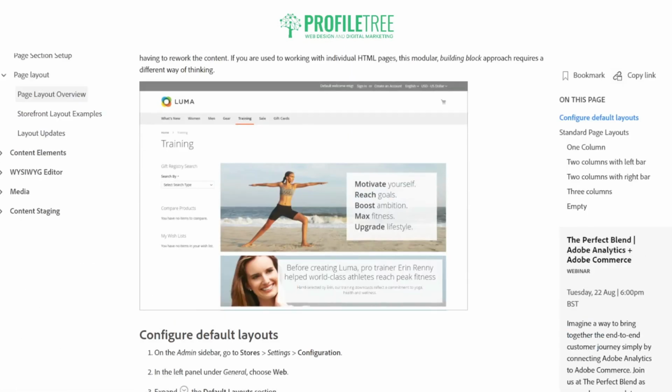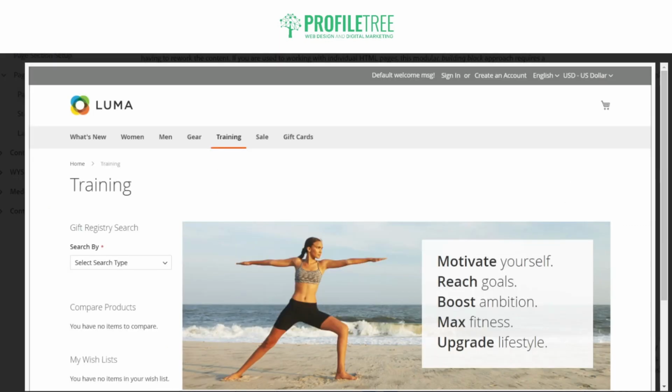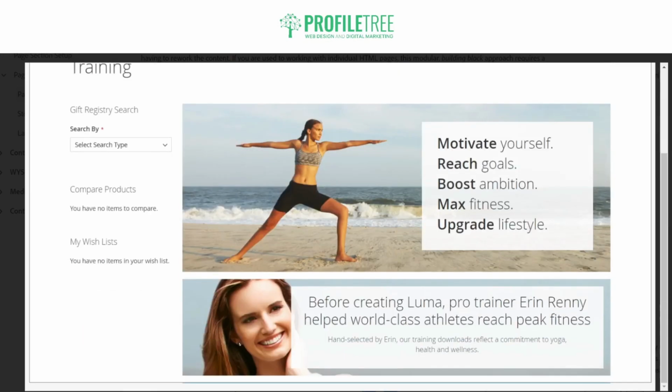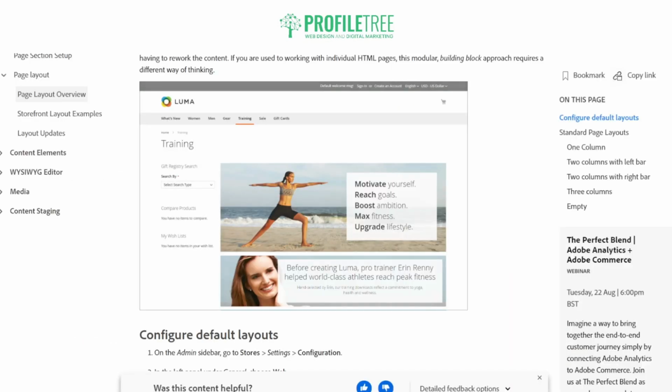So this is more or less how it works. You can see there's Luma, which is one of their themes. They've got their little header there, they've got their title. Of course, since it's an e-commerce website, they've got their basket. By the looks of things, it's a training type fitness site. They've got their own section for women, their own section for men, gear as well, training, sale, gift cards, and you can also do a gift registry search. So they've more or less got everything on there for a site.